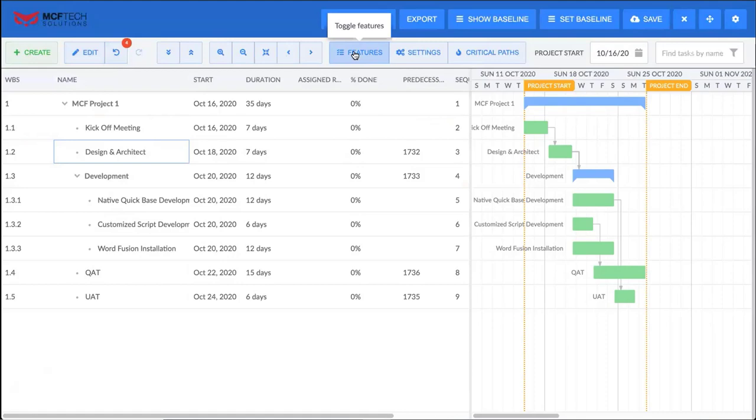Welcome to the MCF Gantt Pro demo on the advanced features. We went through a lot of the basic navigation in the previous videos, and how to add and move tasks around. So in this video, we're going to go through some of the more advanced features that are available inside of the Gantt Pro product.